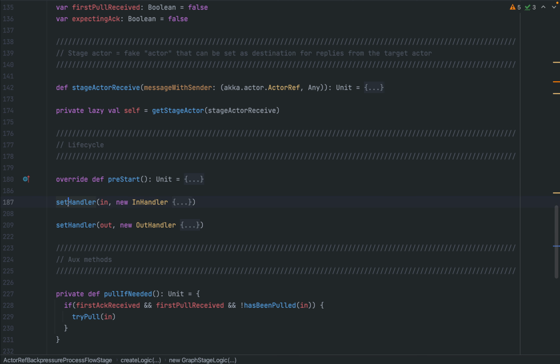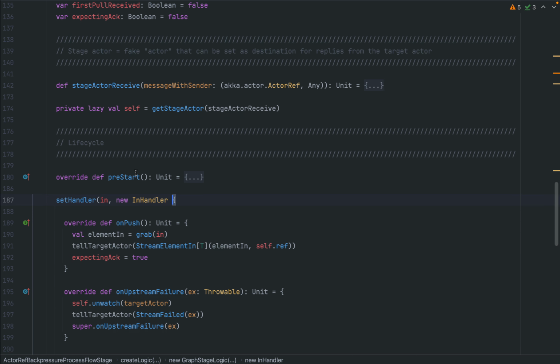All right, now, two very important things that we need to do in a graph stage logic would be to set handlers for inlets and for outlets. That means what happens when we receive a message and what happens when we want to push a message to the outlet handler. All right, let's look at the in handler first.